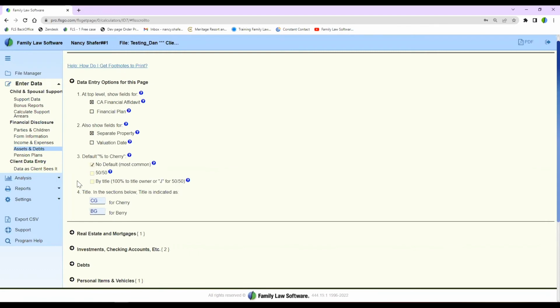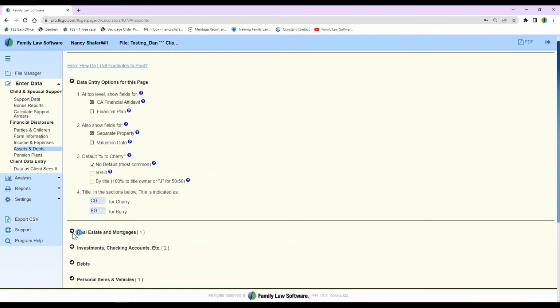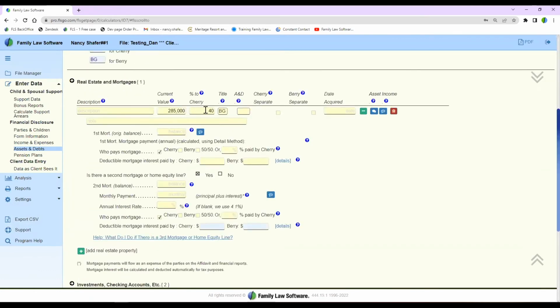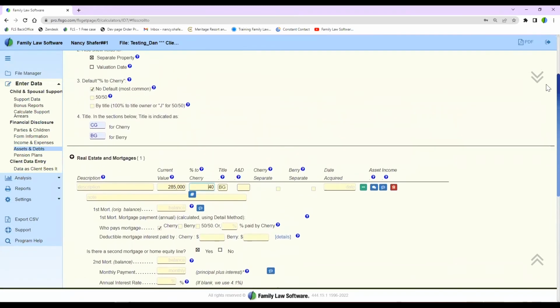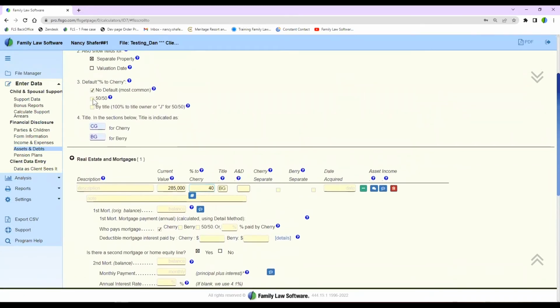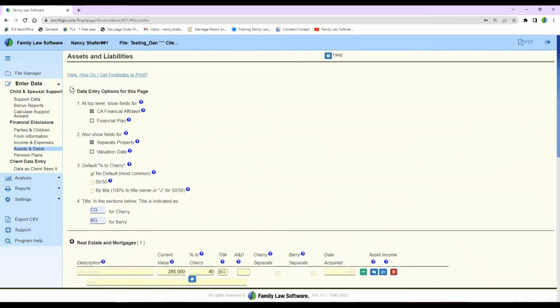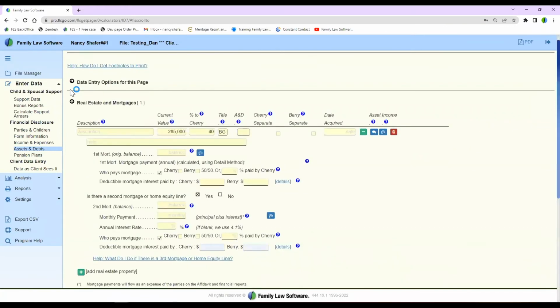Now, this will only apply to new assets. So I already have a real estate property in here. And so if I change that selection, I have it entered now to go 40% to Cherry. If I change this to 50-50, it is not going to change this asset allocation. It's only going to change if I add a new asset to the program. So you would want to make this selection at the beginning of the case before you enter the data.